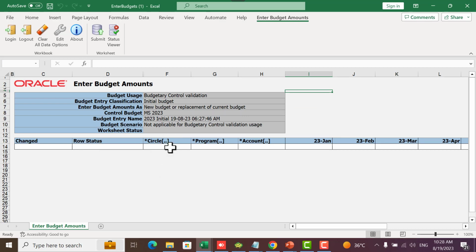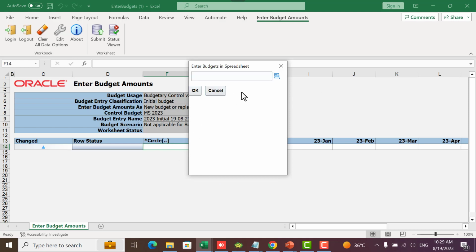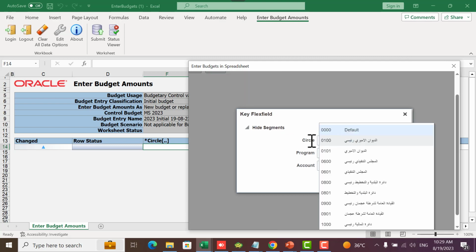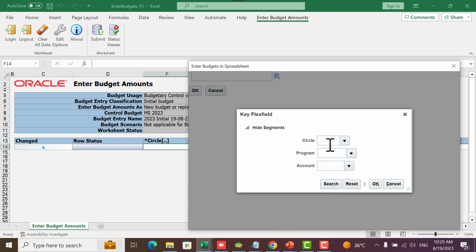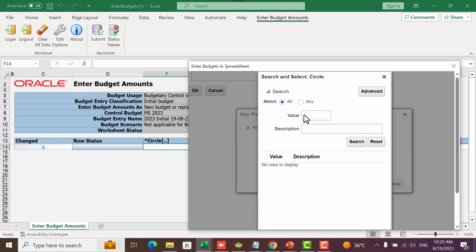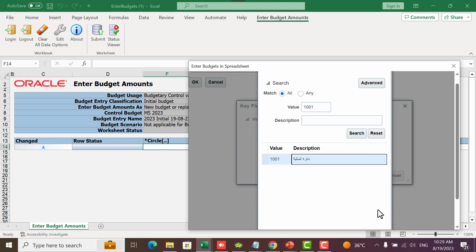It asks you about the circle as code combinations. I will select my case. Why is it showing only this? Because I already made the budget segment structure for Syncio as a company, program, account. The rest of the other segments I put specific values like zeros or defaults. I will select my code combination here. Okay.